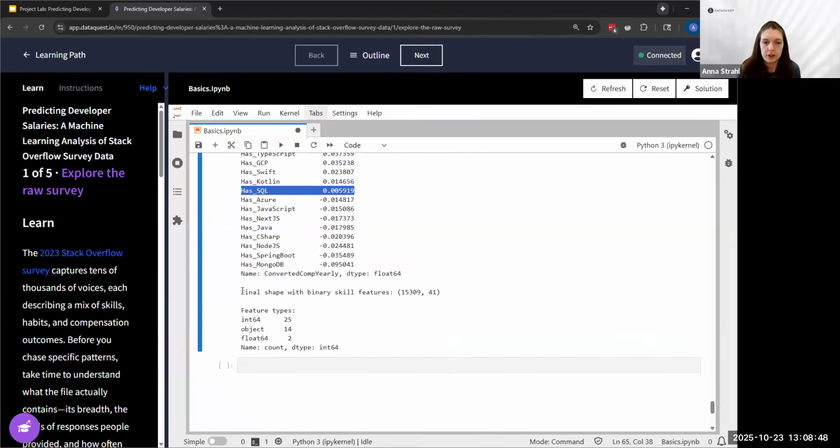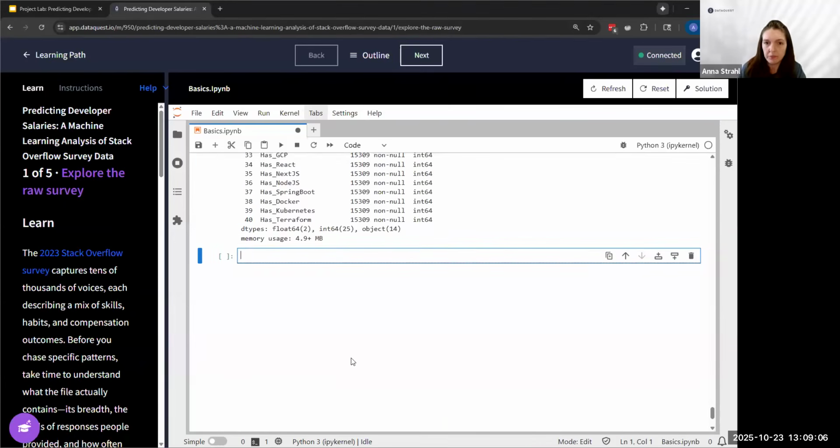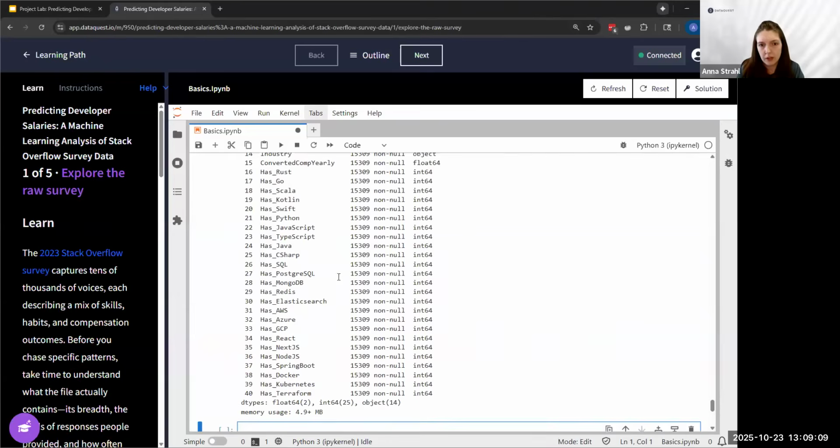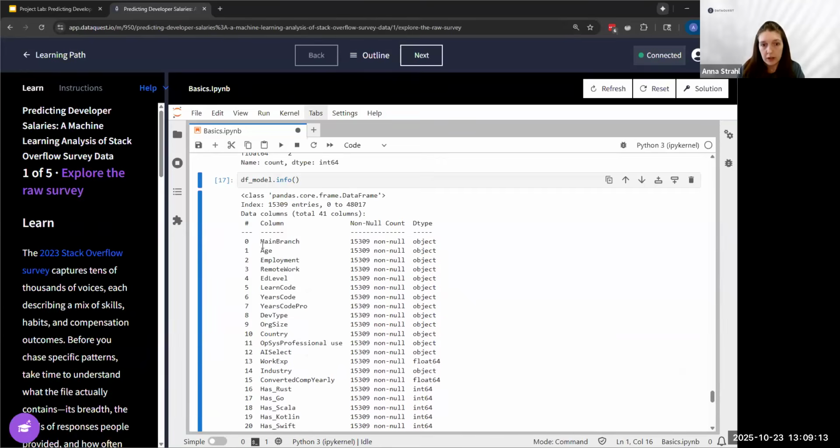And just a quick little summary here. We can see now our feature types. We have integers, objects, and floats. We still have objects. We do still have objects. We'll take care of those next. In fact, let's take a quick peek at what those objects might be, looking at the info method. So we have all of our new columns here that are all integers, great. But our starting columns, age, employment, we haven't taken care of those yet. So that's up next.